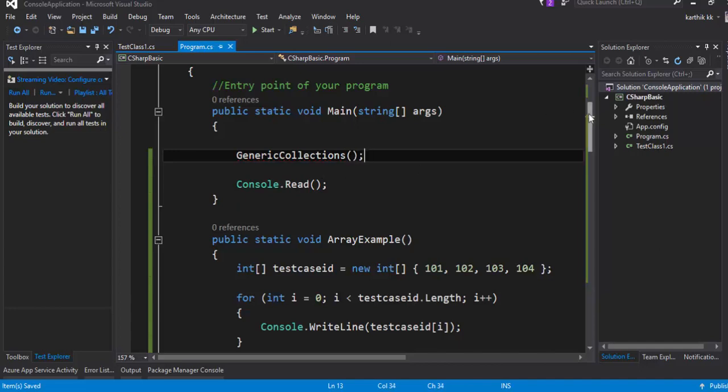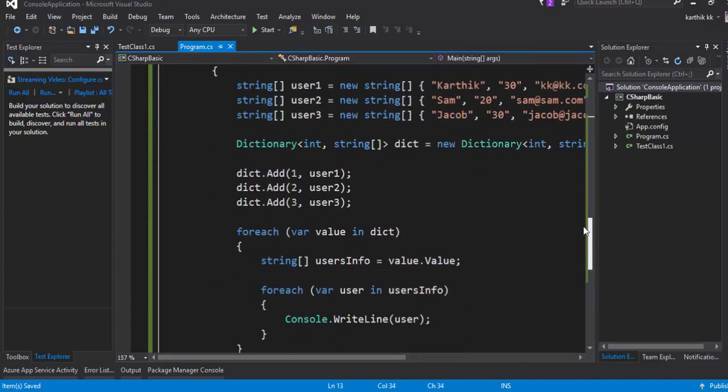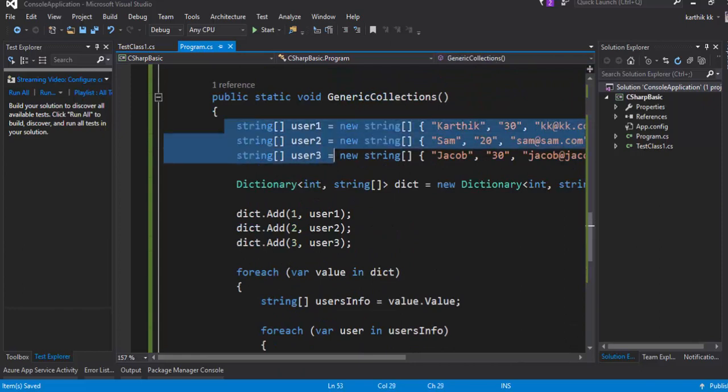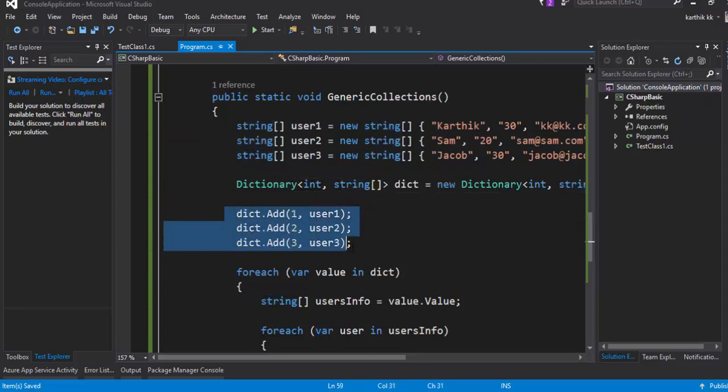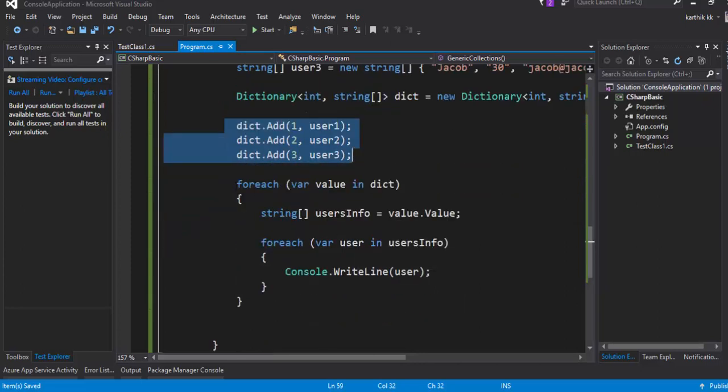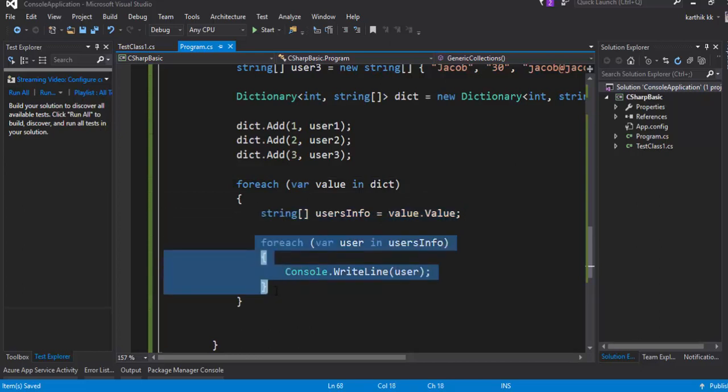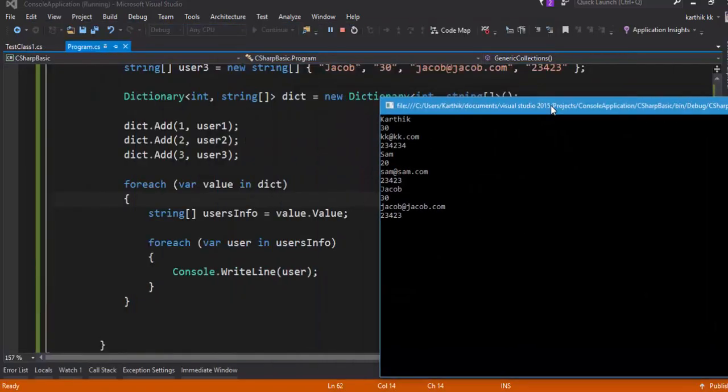There we go. So that's it, and you can see that I can run this particular code. So I'm storing all the values in a string array, and then I'm going to store the user information in a dictionary, and the dictionary value is being saved. And you can see that I'm retrieving using a foreach loop, and since the string is going to be an array for this particular dictionary, again I have to do an iteration to get the value out from it, right? I'm going to save it, and now let's try to execute this code and see how it works. You can see that it is bringing me Karthik 30 kk@kk.com and this value. Similarly for Sam, for Jacob, right?